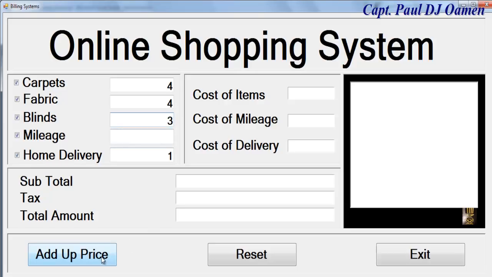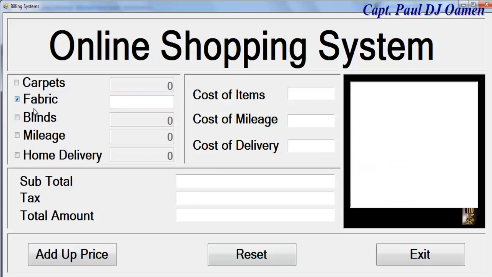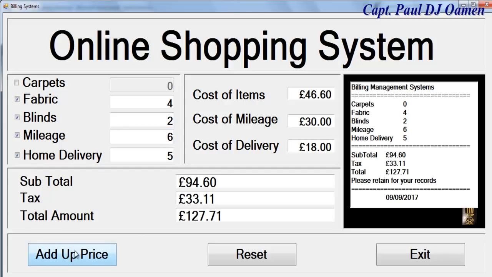There, if you click on add up price, there we go. You see here it defaults back to 0. You can always reset and just select whatever you want in there. Okay, and maybe enter some value here. Click on total. You see that, and you see a receipt as well.